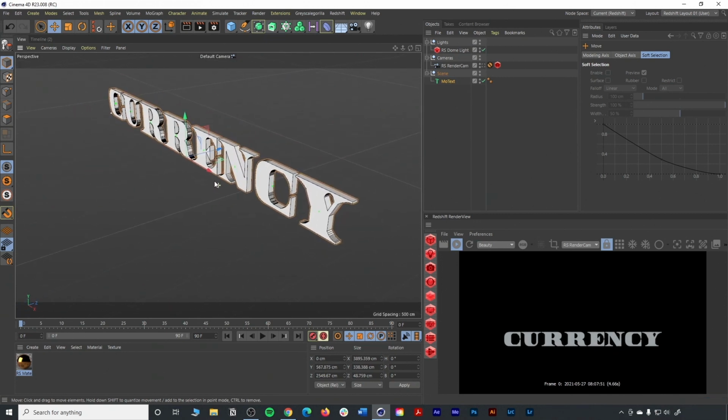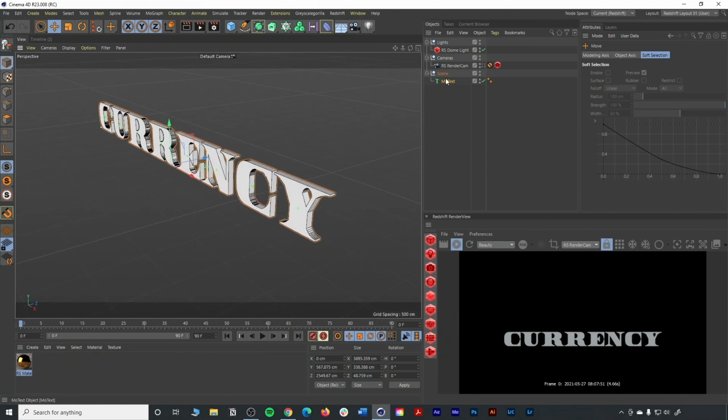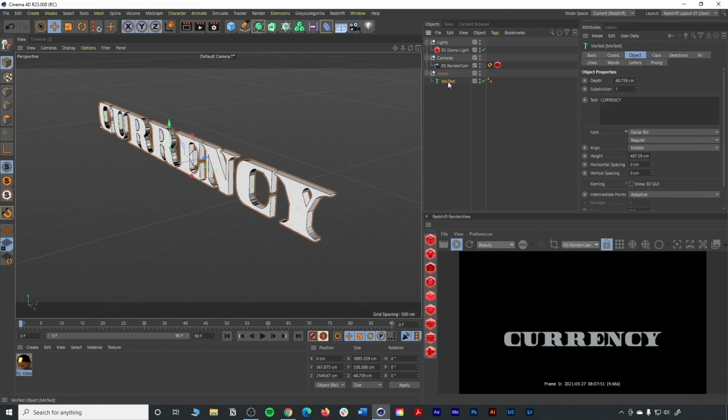And now that I have my initial text set up, I'm actually going to start playing with it. First thing though is that I'm going to name this layer. So I'm going to double click. I'm going to call it currency. I'm going to play with the depth. So I'm going to actually make it a little bit thicker so that we can actually see some highlights on the edges.